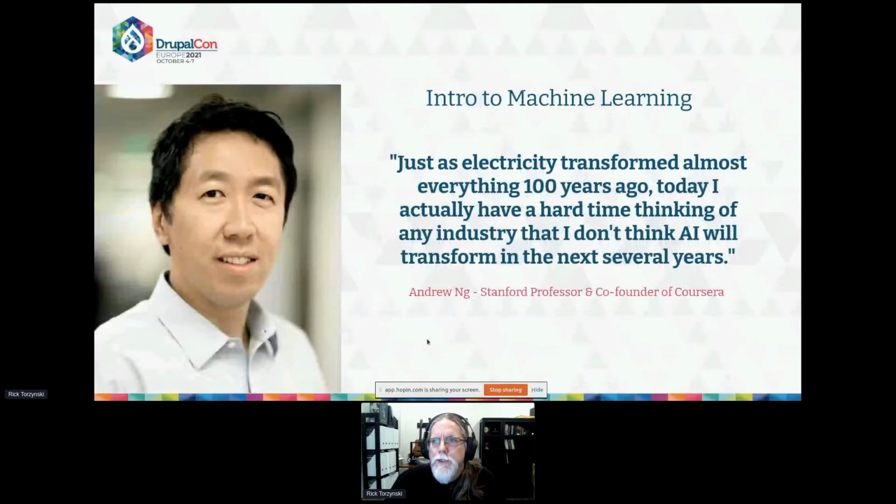This is a picture of Andrew Ng. He's probably one of the top people in machine learning in the world. And when I was taking his course at Coursera on machine learning, he had this quote where he said, "Just as electricity transformed almost everything 100 years ago, today I actually have a hard time thinking of any industry that I don't think AI will transform in the next several years." And he's a Stanford professor, and he's also co-founder of Coursera. And he's actually saying that machine learning is revolutionary.